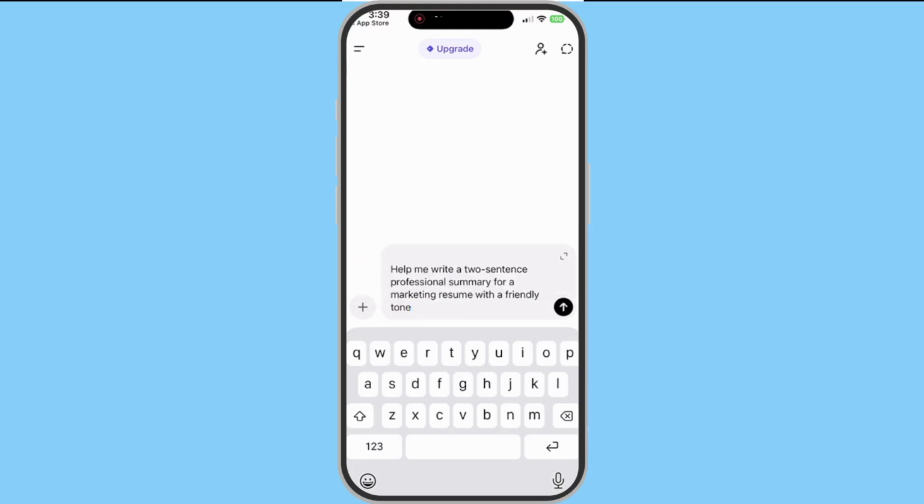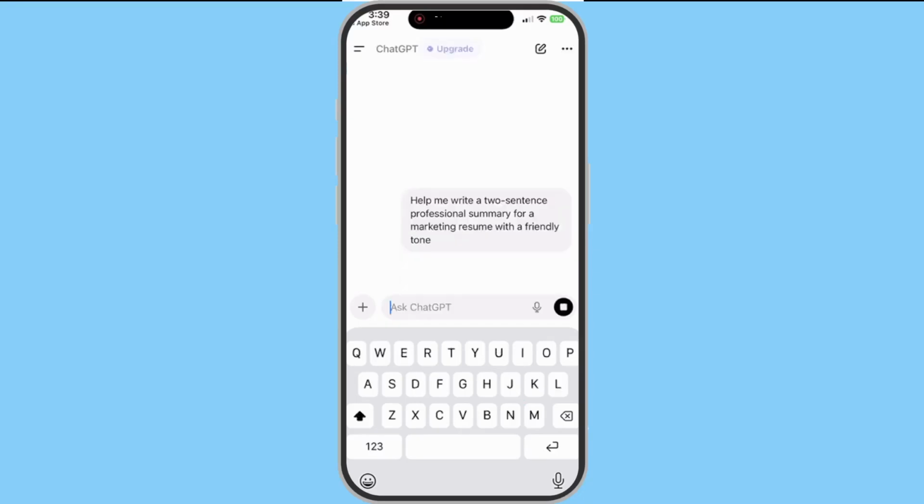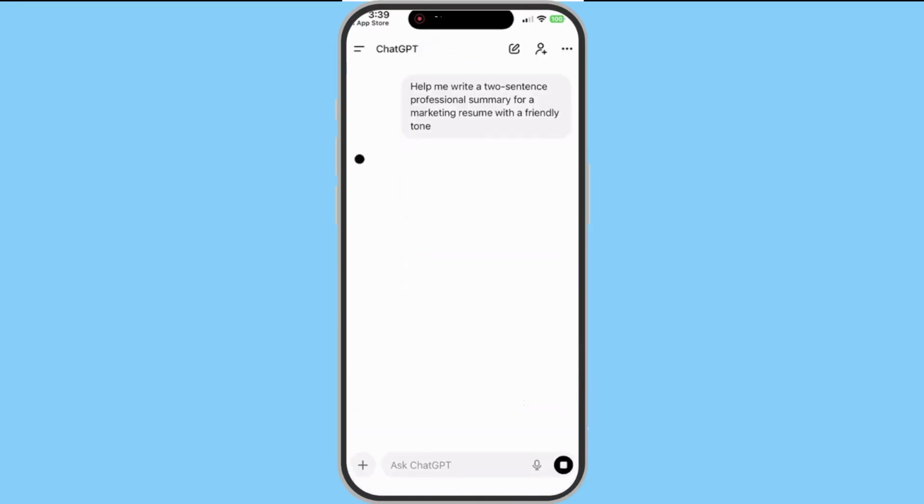For example, instead of "help with resume," you might say, "help me write a 2-sentence professional summary for a marketing resume with a friendly tone." Once you've typed your message, tap send. Depending on your keyboard, you can also press enter.